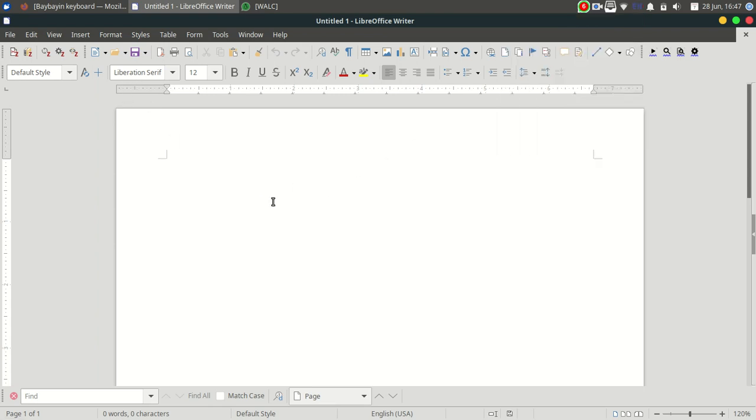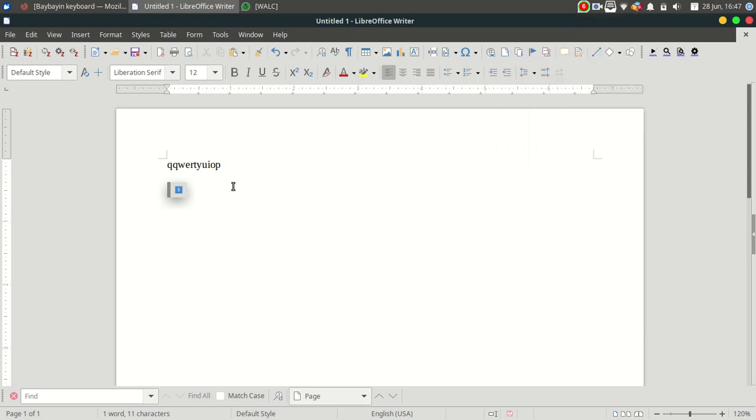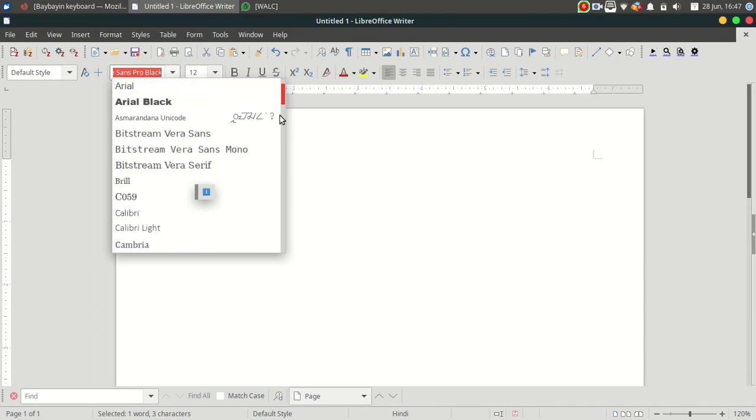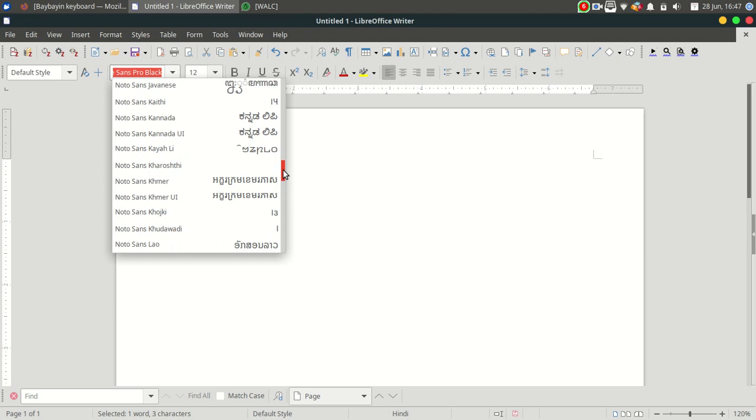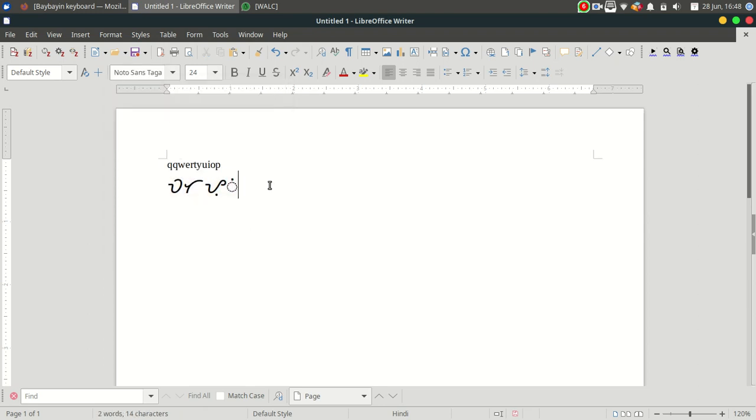Okay, let's compare it with the English keyboard. It appears like this: Q-W-E-R-T-Y-U-I-O-P. So it's a normal keyboard. Then if I change it to the Tagalog or Baybayin script, it will appear like this. And I need to change the font to Noto Sans Tagalog. Where is that? Okay, so that's Noto Sans Tagalog. Okay, let's have a try.